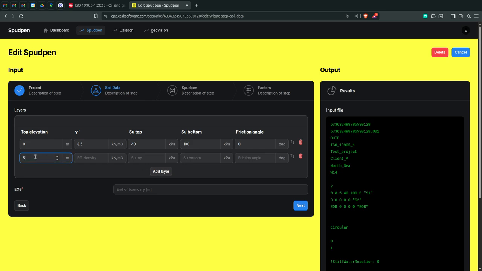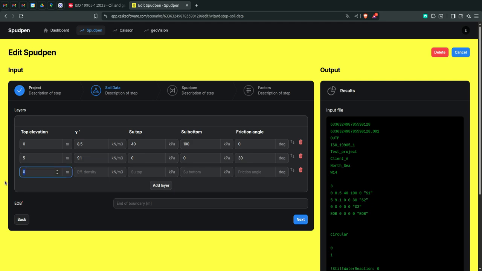The next layer starts at 5 meters, and for gamma prime, let's say I put 9.1, and imagine this is a sand layer. Since this is a sand layer, you can leave the SU values empty or put 0, and the friction angle can be, let's say, 30. Then you can go ahead and add the final layer.